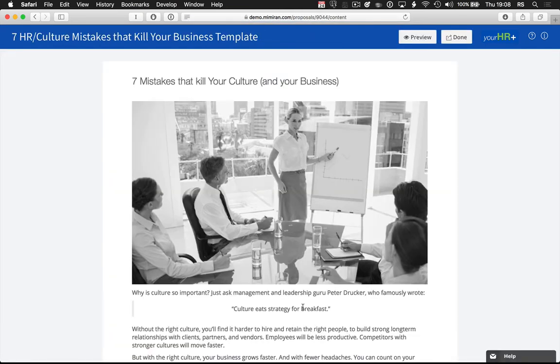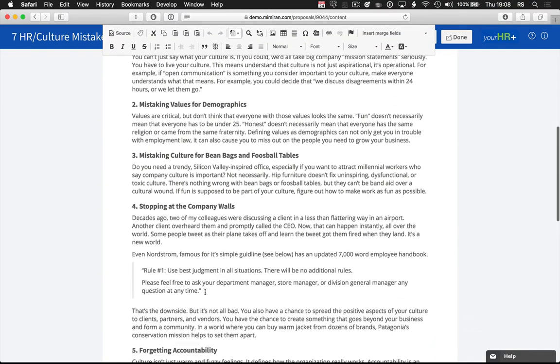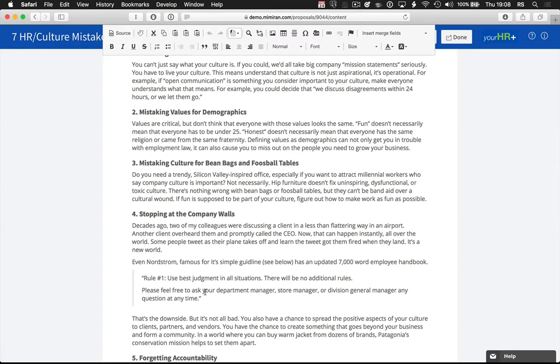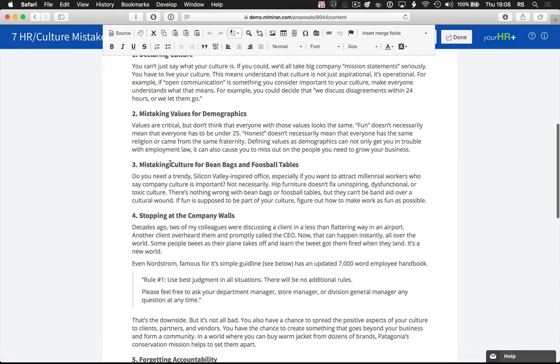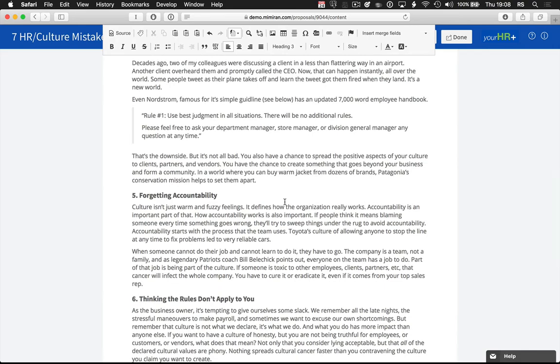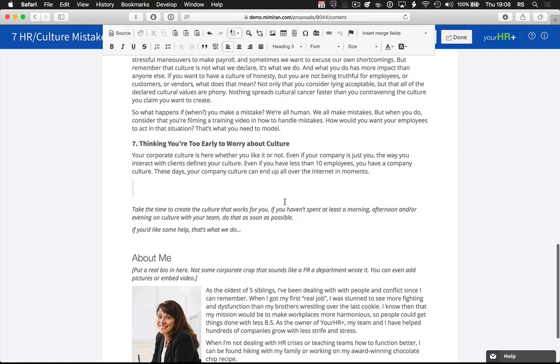So here we've got some content. I can just click in here and start editing. And you can look at this and say, gosh, yes, I agree with this, or no, I don't agree with it, or I agree with most of it, but I'd really like to take out this reference to foosball tables. That really doesn't speak to me, etc. And make this the way you want. As you can see, you can put pictures in here. You can even embed video, which is super cool.